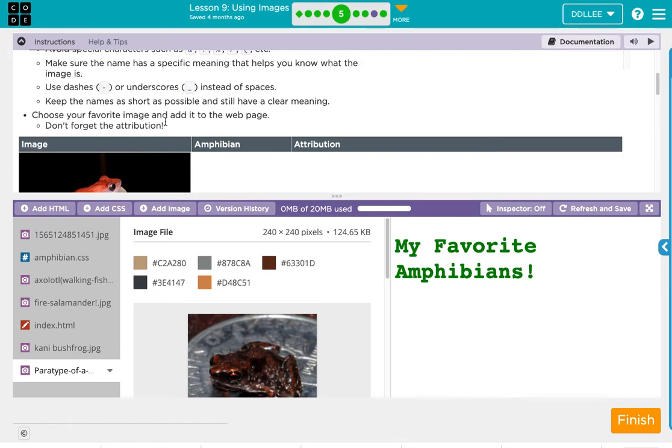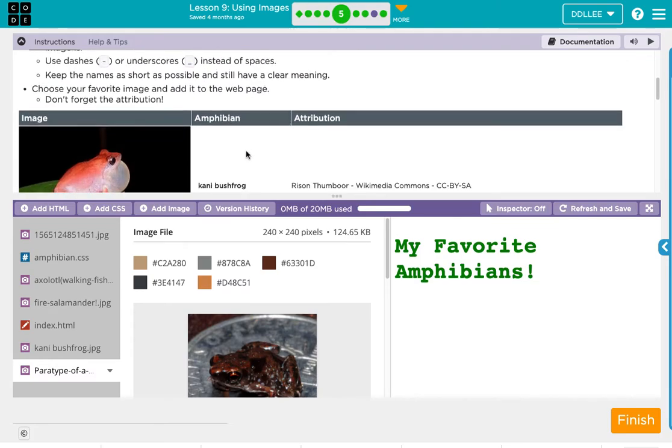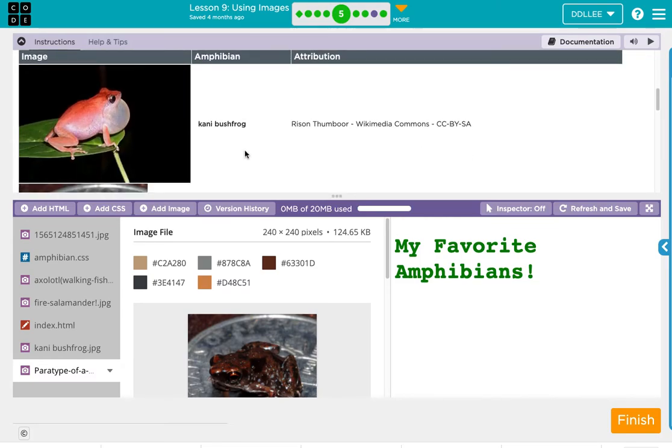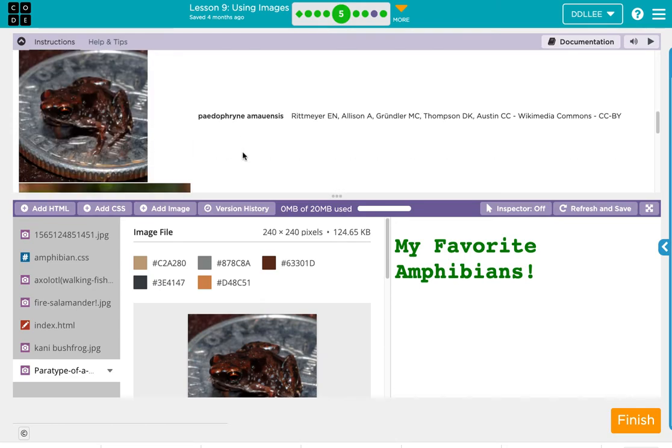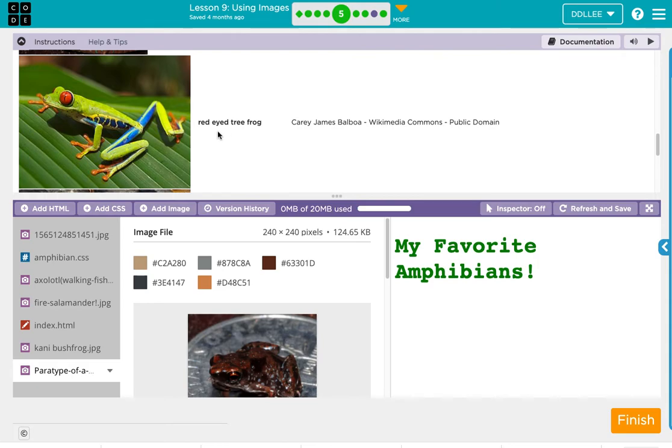It says choose your favorite image and add it to the web page. Don't forget the attribution. So if you look down here, there's a bunch of different pictures and you can choose which one you want. I know I want to do the red-eyed tree frog, okay? So what I'm going to do is rather than deal with this 1565, 12485, 145 or whatever, okay, I'm going to rename it.